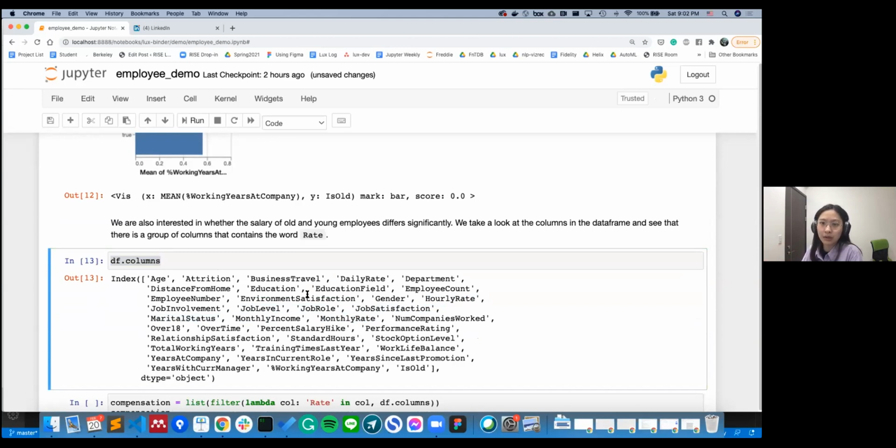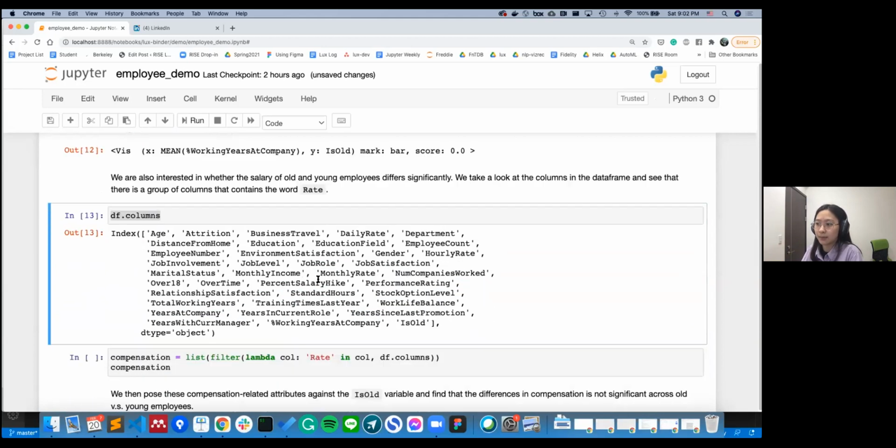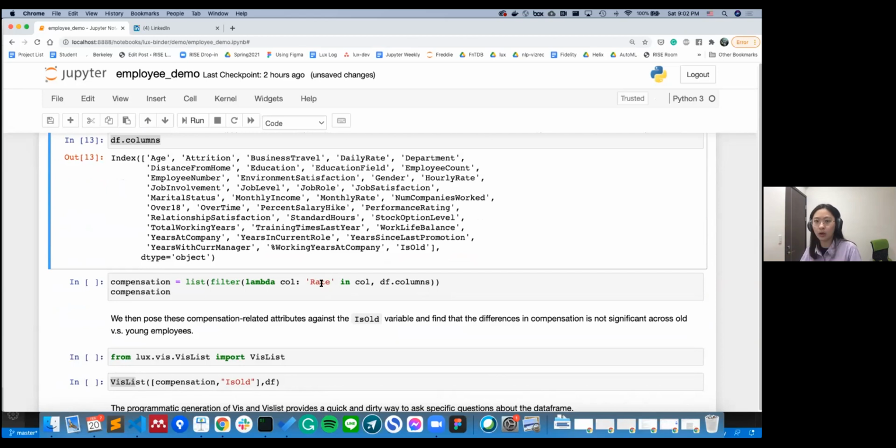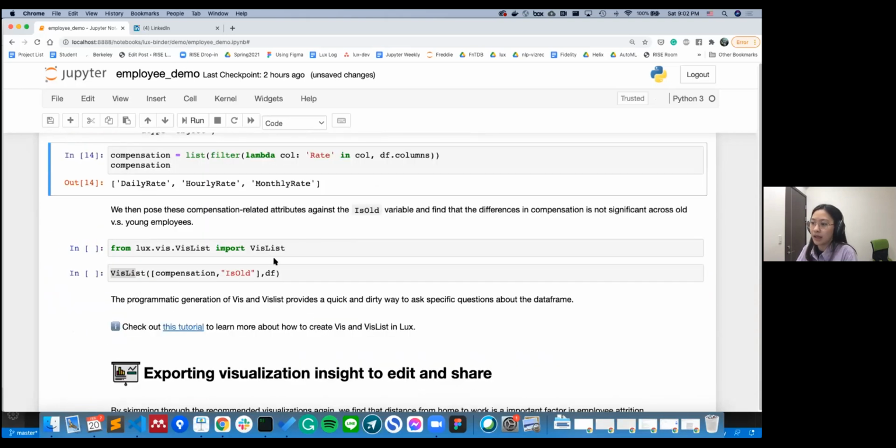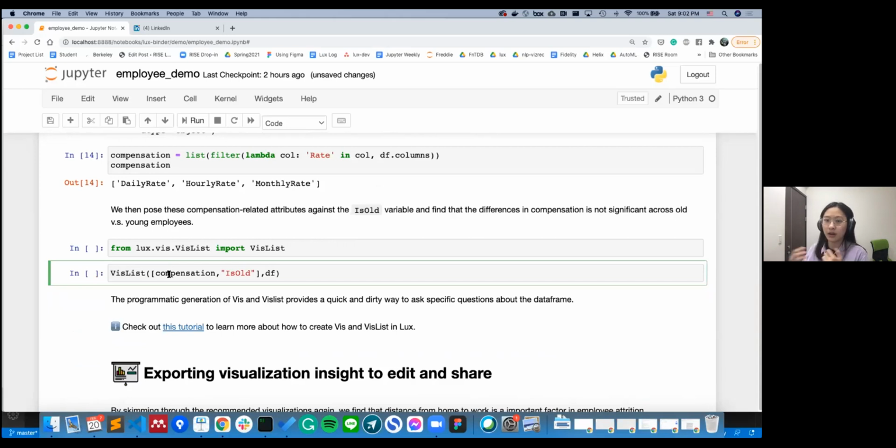So we're wondering if salary information matters, whether there's a difference between young employees and old employees in terms of the salaries that they're getting. So we essentially filter these columns to only the columns that contain the word rate in the variable names. We could see that there's daily rate, hourly rate, and monthly rate. And in order to plot all of these compensation related attributes against the old attribute, we can use this thing called a Viz list.